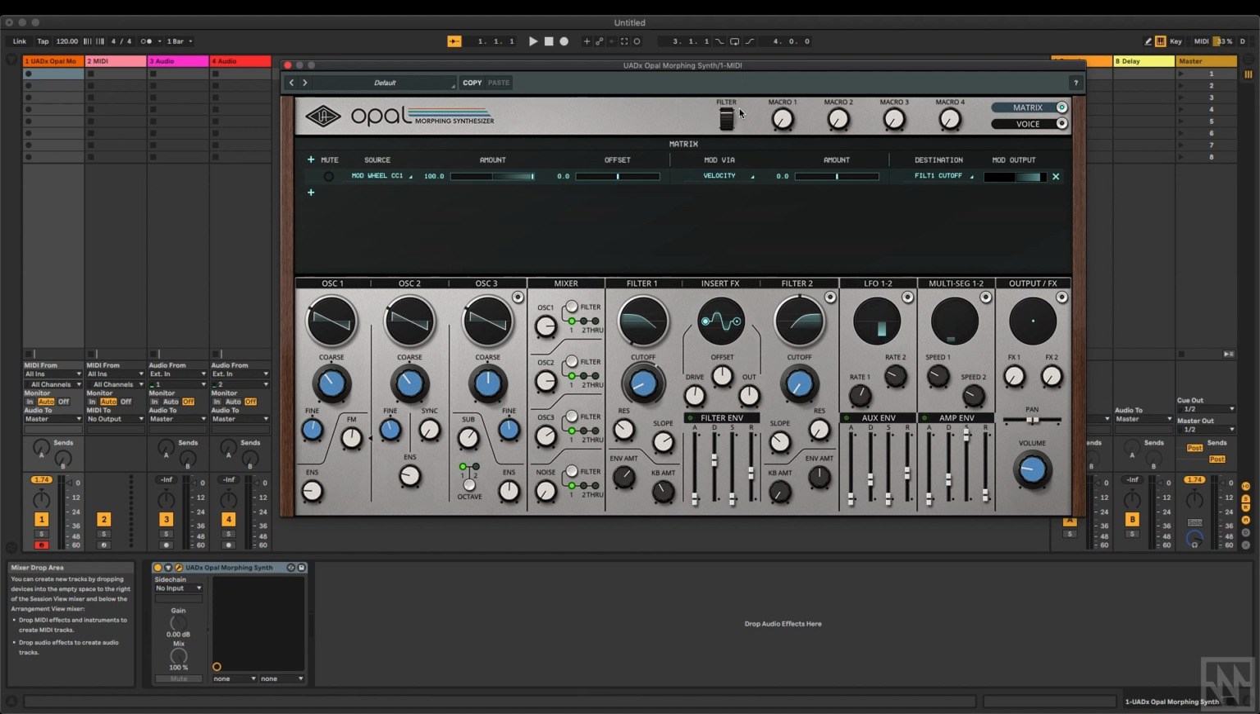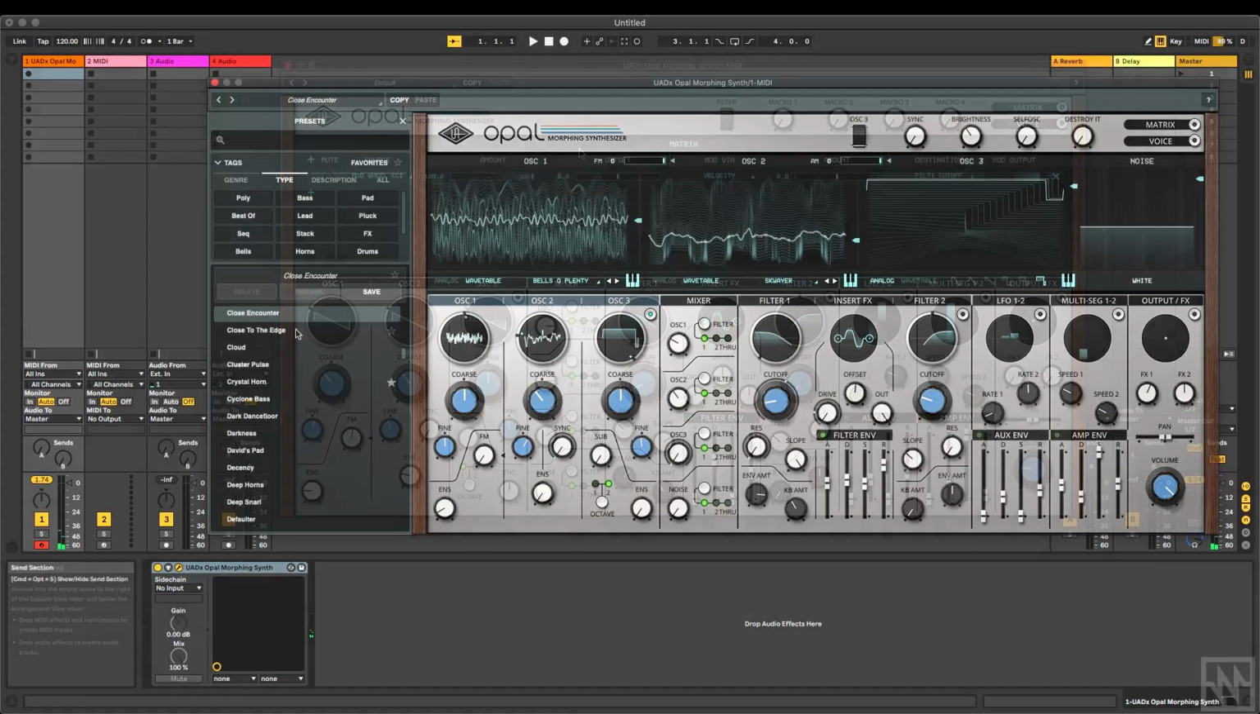Now I'm just going to play through a couple of the presets to give you an idea of how some of those different wavetables sound and the different analog waveforms.